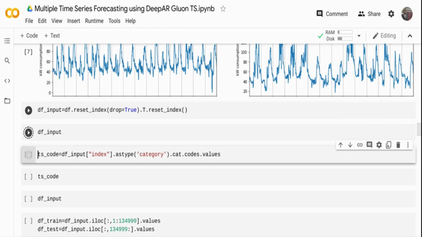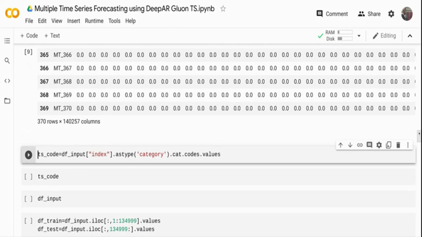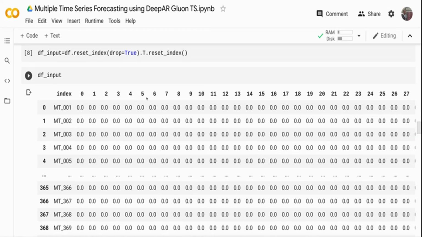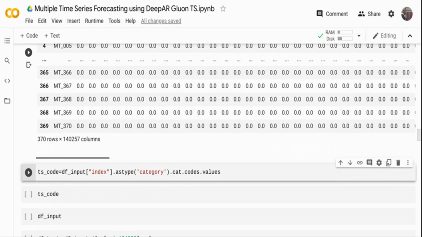So now if you see the output, this is how my output looks. On the top, the columns are just 0, 1, 2, 3, 4 up to 370. My individual column names that I had previously became rows, and the column name became a column over here, MT_001, and the observations are transposed. Basically, my rows are converted to columns. So now I have only 370 observations over here, but in the columns I have 140,257. Earlier it was 140,257 by 370. Now it's 370 by that number. So that's what the transpose does.